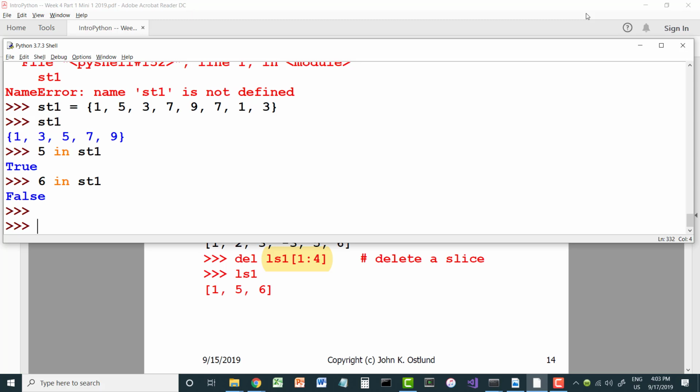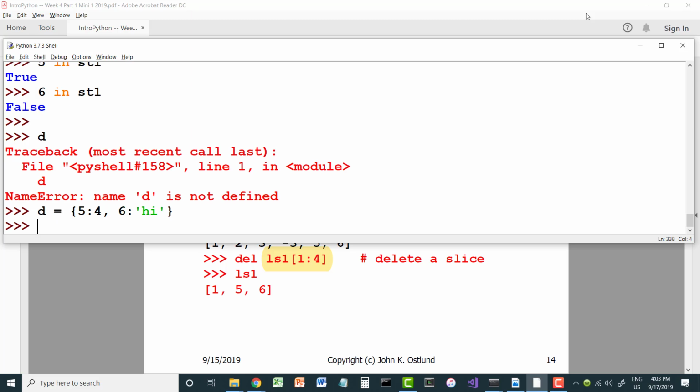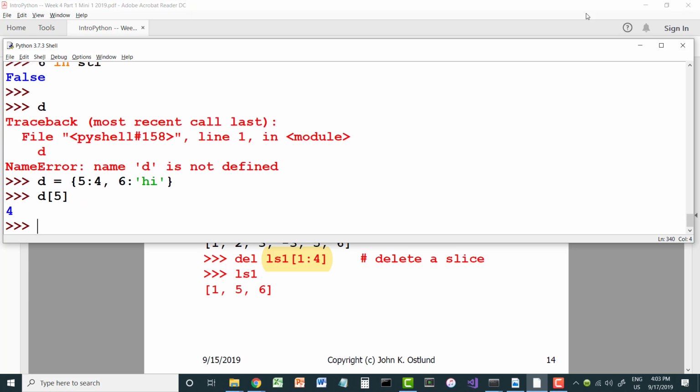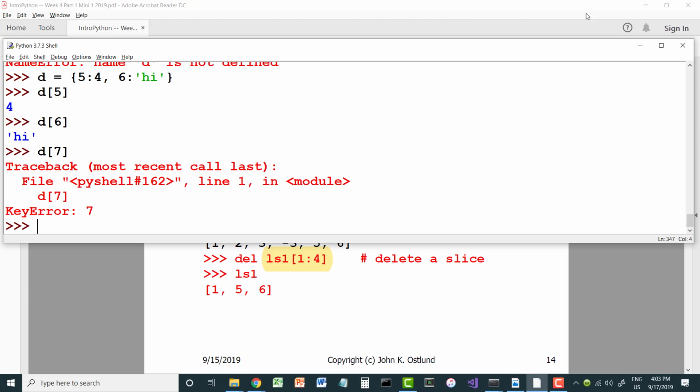And then for dictionaries, of course, I've wiped out my dictionary here, but let me just create one really quickly. D gets {5: 4, 6: 'high'}. The way I can access items in the dictionary is to say D sub, and then give a key that exists. And if I try to access an item that doesn't exist, or a key that doesn't exist, I get a key error exception raised.